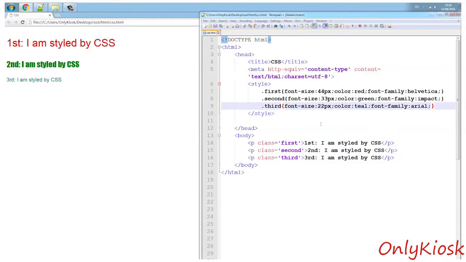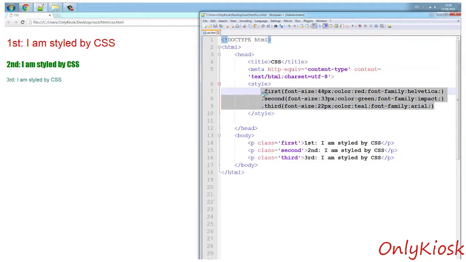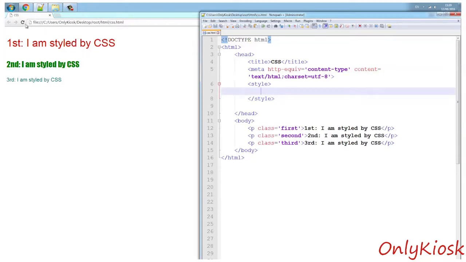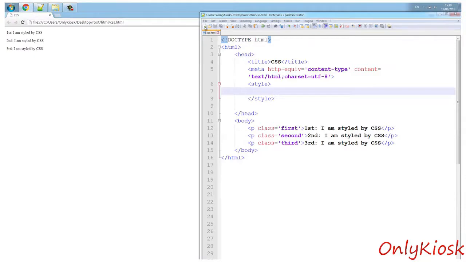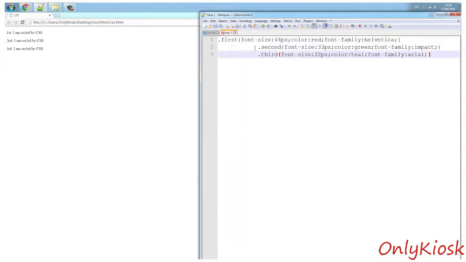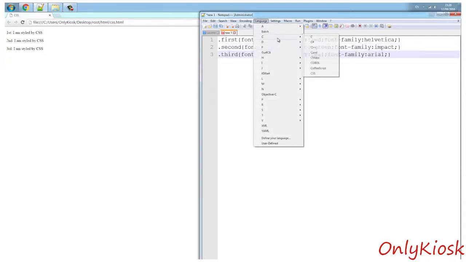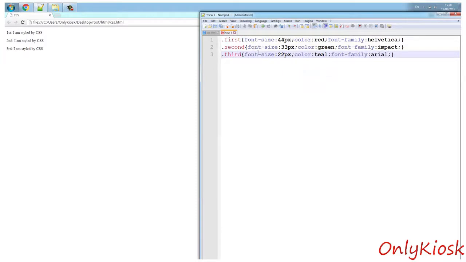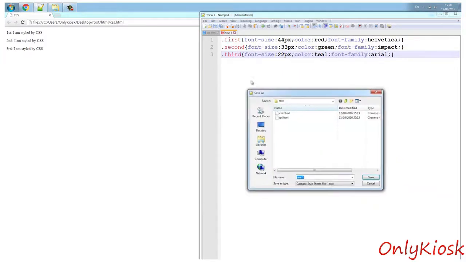First, turn on your Notepad++, copy everything inside the style tags and paste them onto the CSS file. But remember, you do not need the style tag. And set the language to CSS. Next, name the file and save it to the CSS folder.